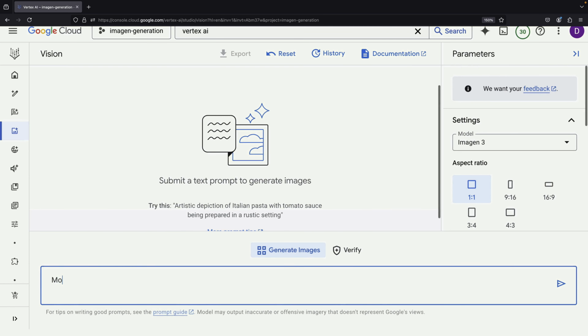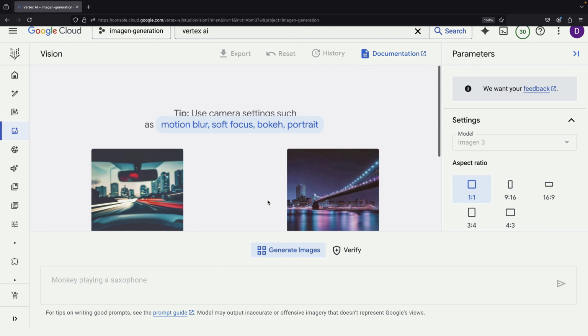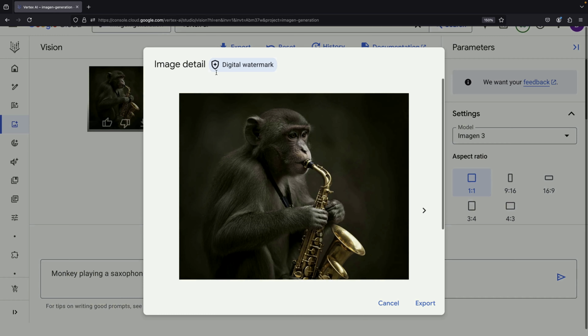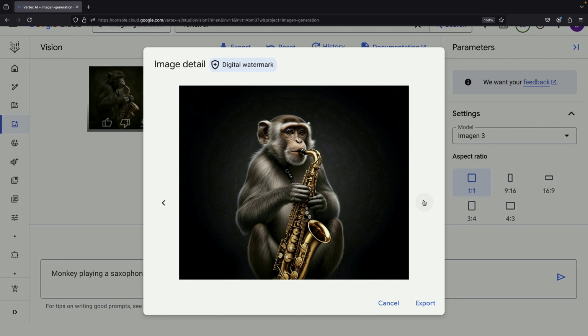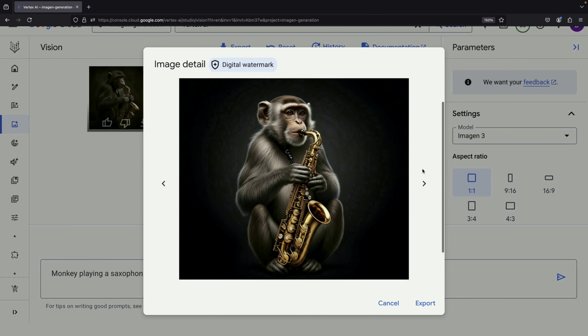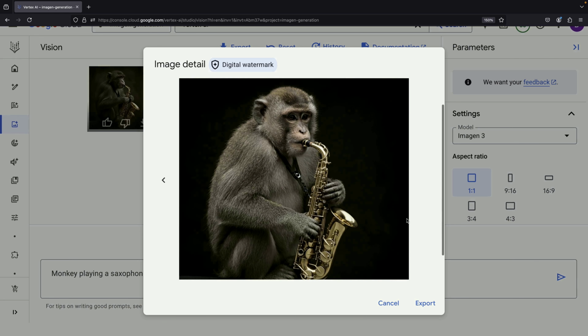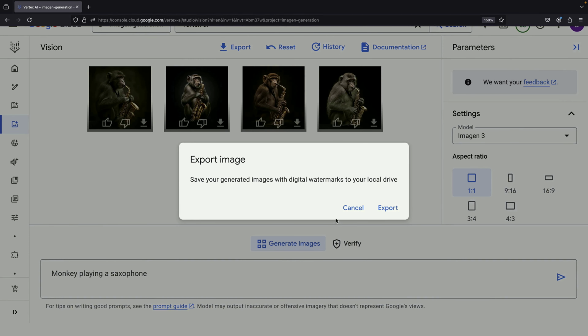After you've configured all your desired settings and entered your prompts, you'll submit your request to generate images. The system will take a brief period to process your inputs and create the responses. Once the generation process is complete, you can review the results and select your preferred outputs. The platform allows you to interact with your generated content in several ways. You can examine each result closely, and when you find images you like, you have the option to export and save them.